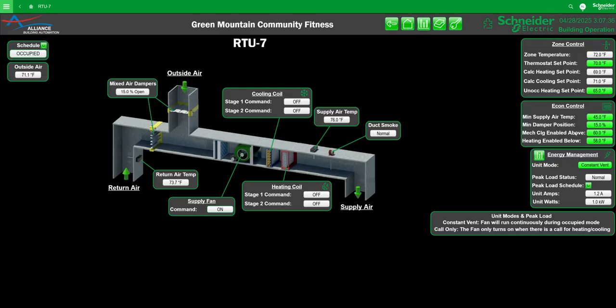Okay, so we've got heating enabled below 58 degrees outside, and mechanical cooling, which means air conditioning, enabled above 60. And this is your minimum dampers for your ventilation. If they complain that they're stuffy and you want more fresh air, you can do that.